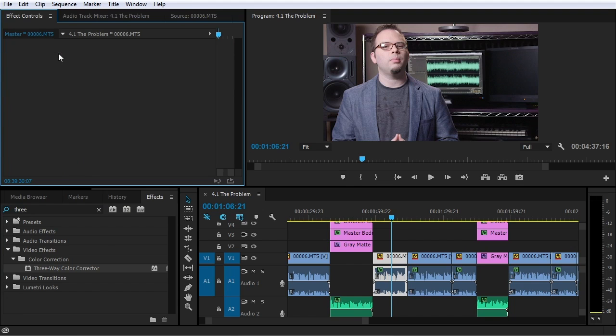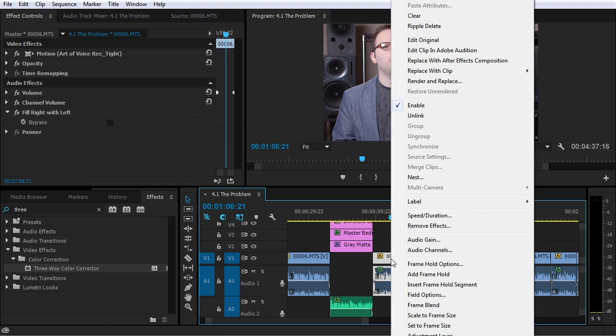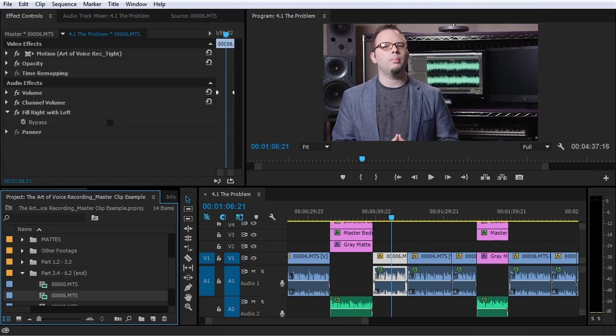Let me delete both of these. And the other way is I can drag this effect from the effects panel right to the project panel where this master clip is located. So in order to find it in the project panel, I'm going to right click right here and then choose Reveal in Project, which is just off the screen.